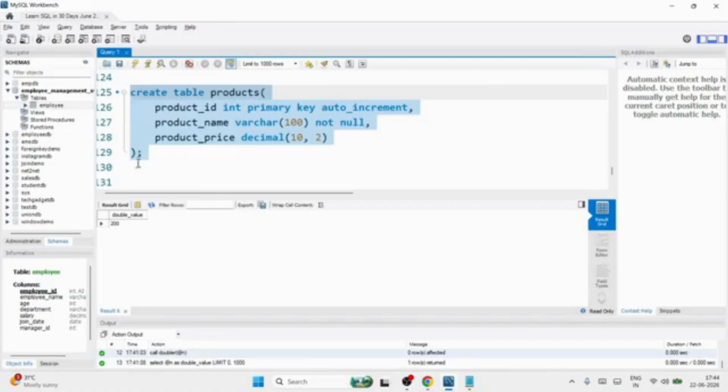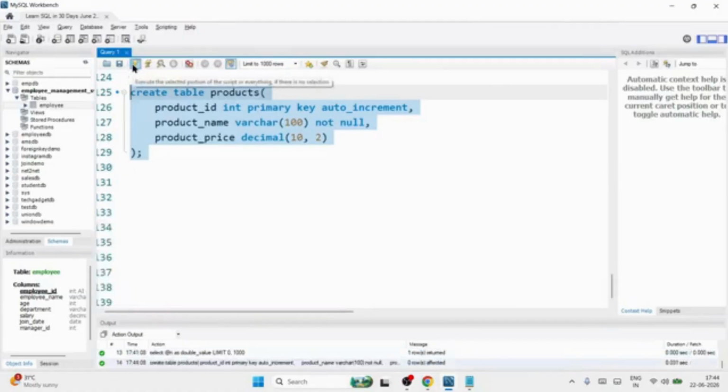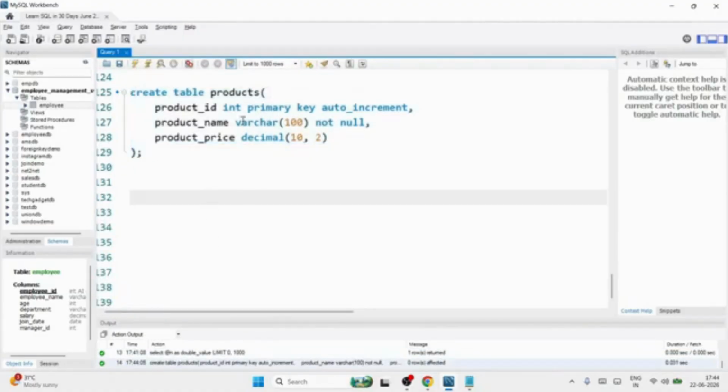Okay. I'll just create this table. But to add the records in it, I'm going to create a procedure. And to that procedure, I'll just pass name and price. The procedure will take name and price, and for the given name and price, it will insert one record.